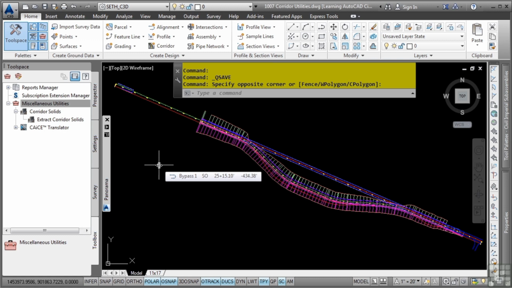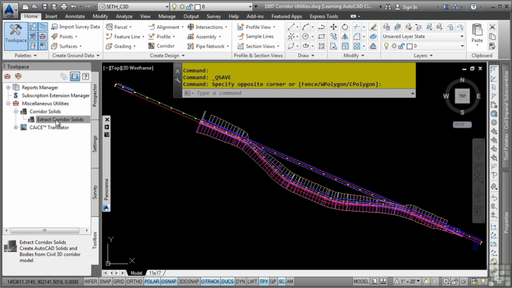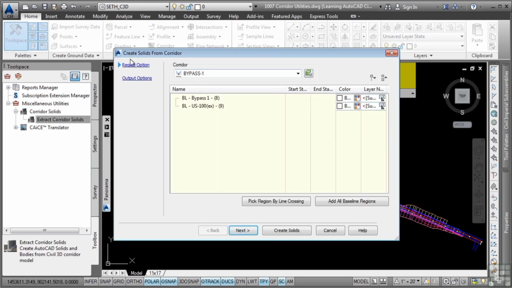You can export corridor solids or bodies based on an entire corridor region, one or more station ranges, for a baseline, or for everything within a selected polygon. The most appropriate option is dependent upon the intended use for the extracted model data. To start the command, simply double-click the Extract Corridor Solids command. In the Create Solids from Corridor dialog box, you are then prompted to select a corridor model. Once you do so, you can select the different baselines within the corridor model to extract solids from.